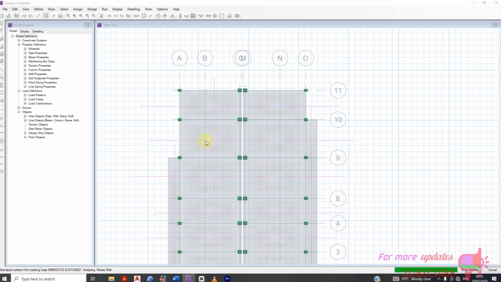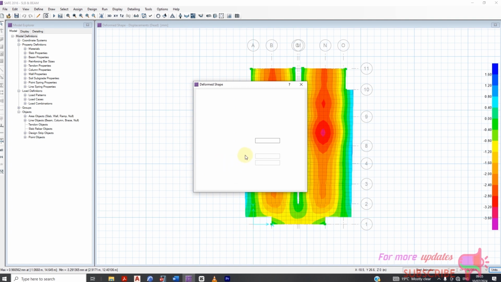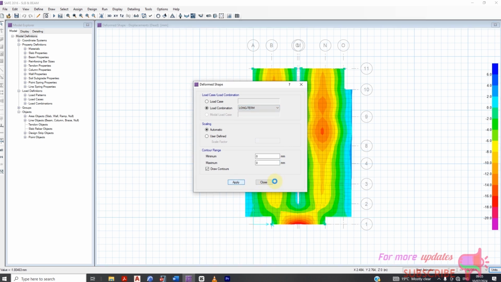Of course, in slab design, we design for the most critical panel. It basically means the largest panel. Okay, so let's check if this is going to pass in deflection. Now I need to display deformed shape combination. I need to display for long term. Apply, close.